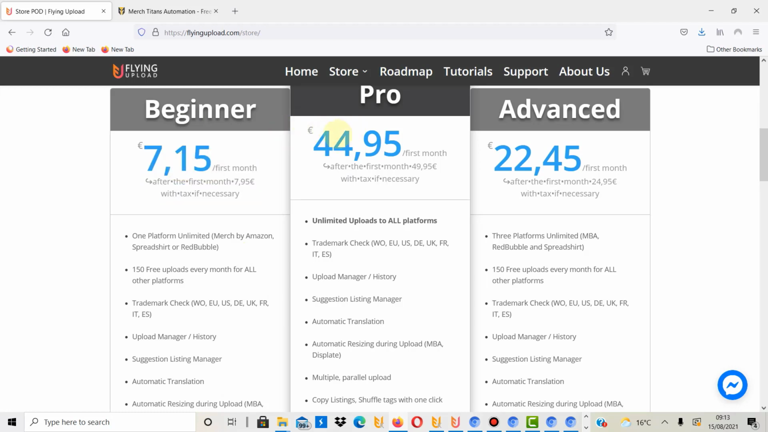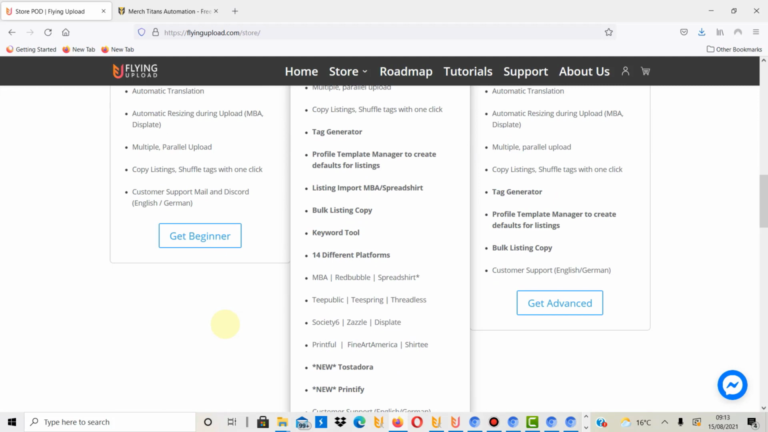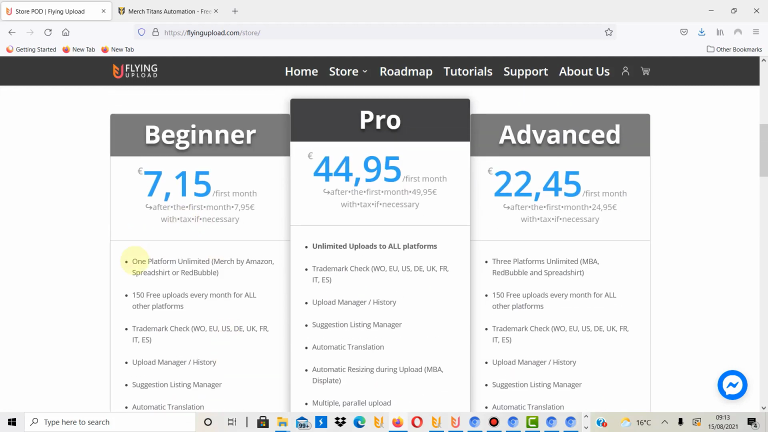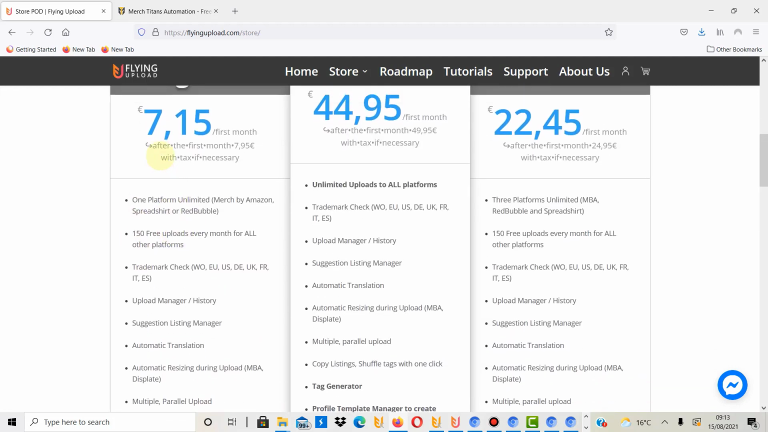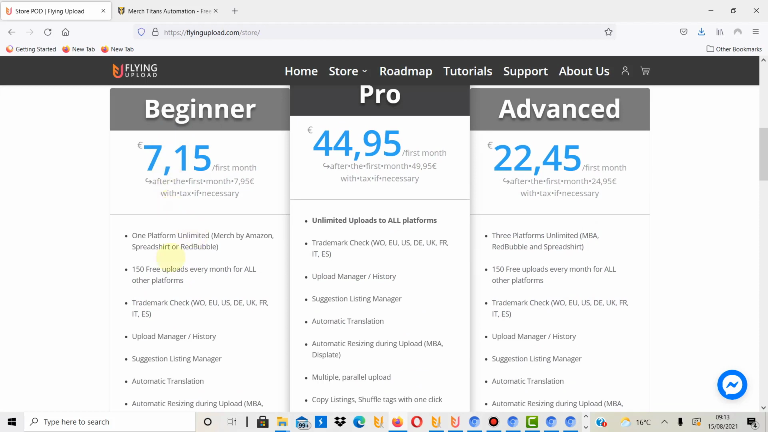What you can see here is the euro price, but dollar would obviously be different, and the British pound price as well, depending on where you live. So for the beginner version, if you're thinking about beginning, you basically have the 150 free uploads every month that you get in the free version as well. But on top of that, you get one platform with unlimited uploads. That could be, according to your choice, Merch by Amazon, Spreadshirt, or Redbubble. If you're starting now, my advice would be to use it for Redbubble.